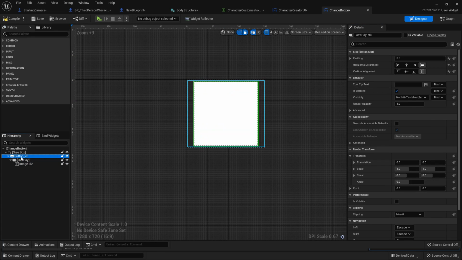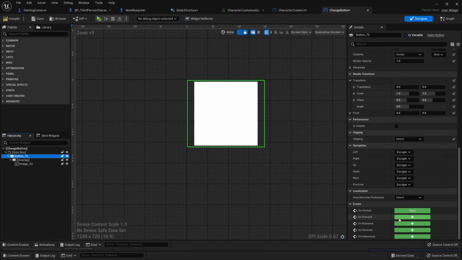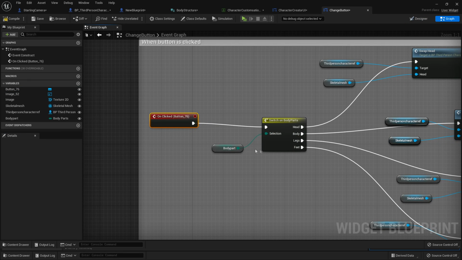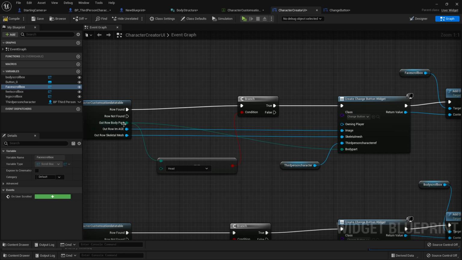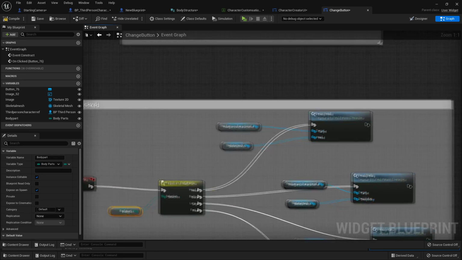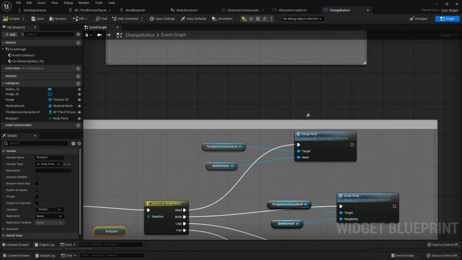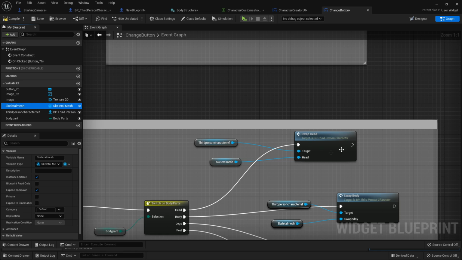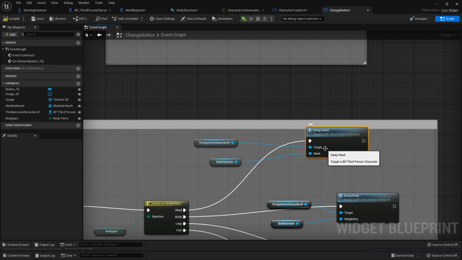Then I make it so that when this button is clicked, so scroll down, what I do is I get whatever body part it is. So in the character creator UI, we basically tell the button which body part it is. So if this is a head body part, then it will go to this code when this button is clicked. And then I reference my third person character, and then I call the swap head event, and it gets the skeletal mesh, which is here.